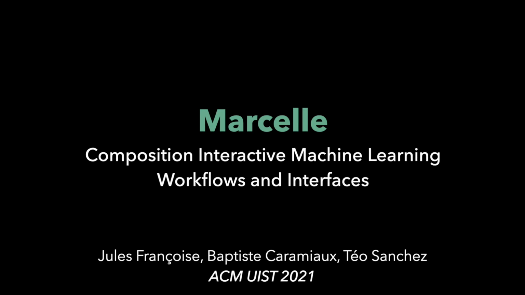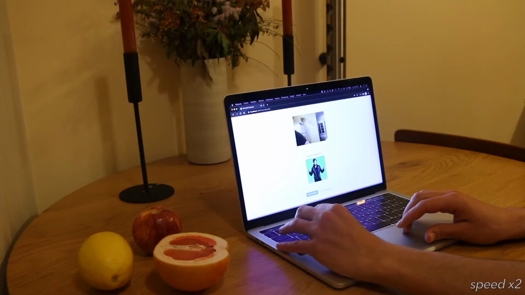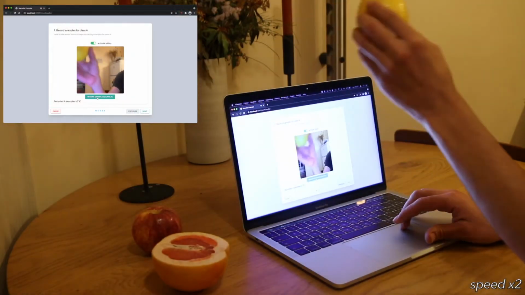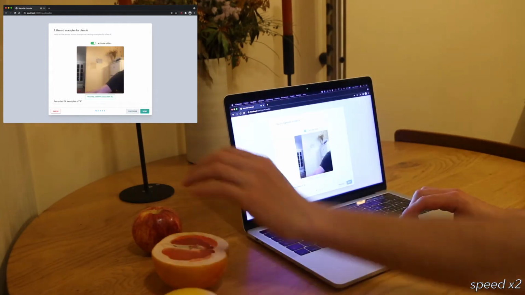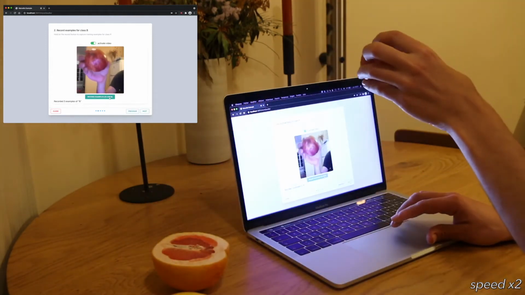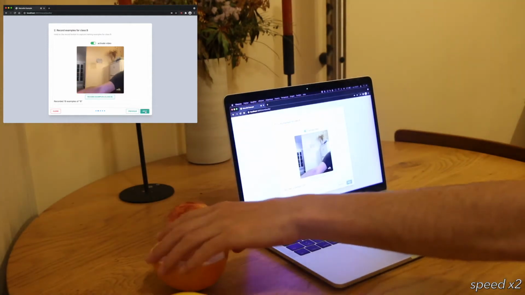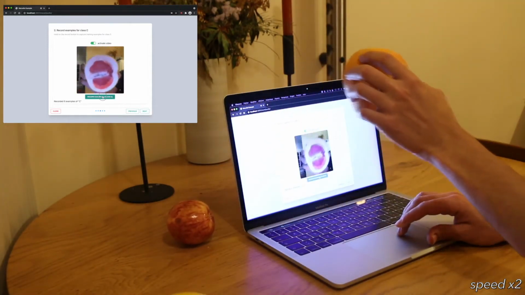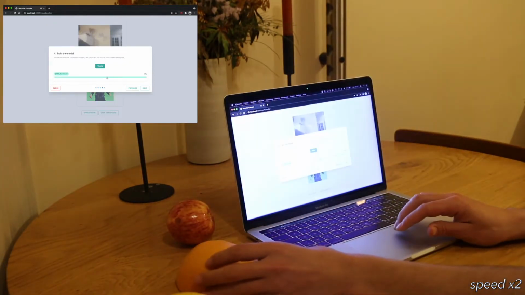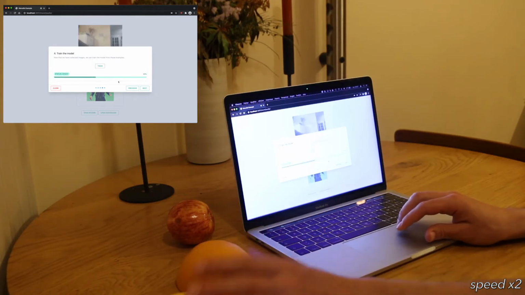We introduced Marcelle, a toolkit for the design of human interactions with machine learning. Marcelle's modular architecture allows developers to compose custom workflows using interactive machine learning components. As a toy example, we can easily build an image classifier from a webcam and embed it in a musical application.